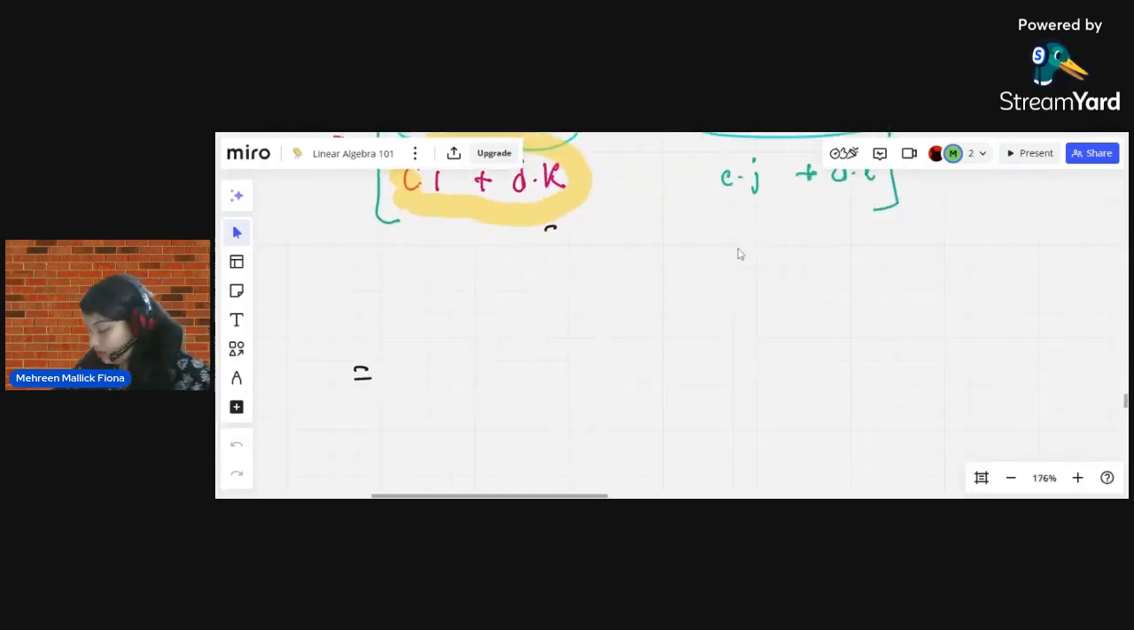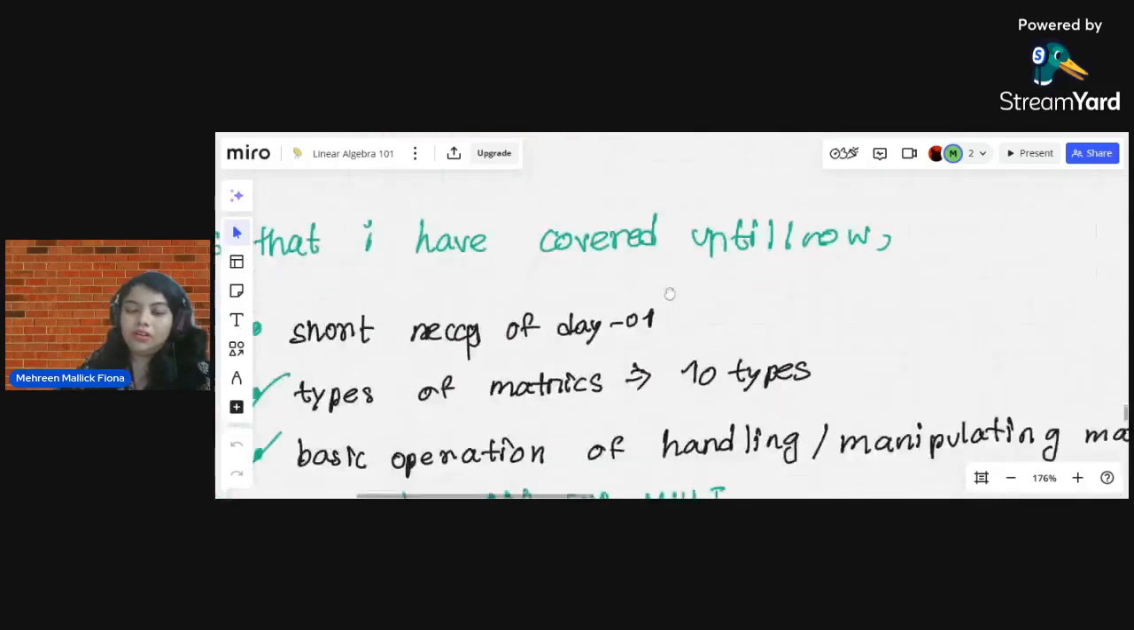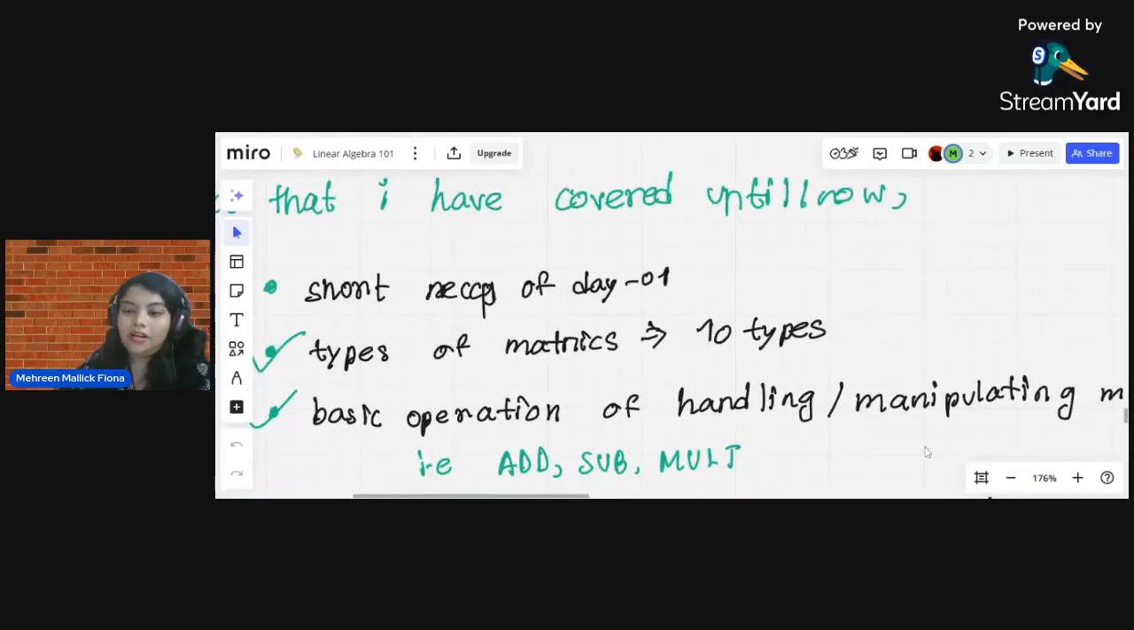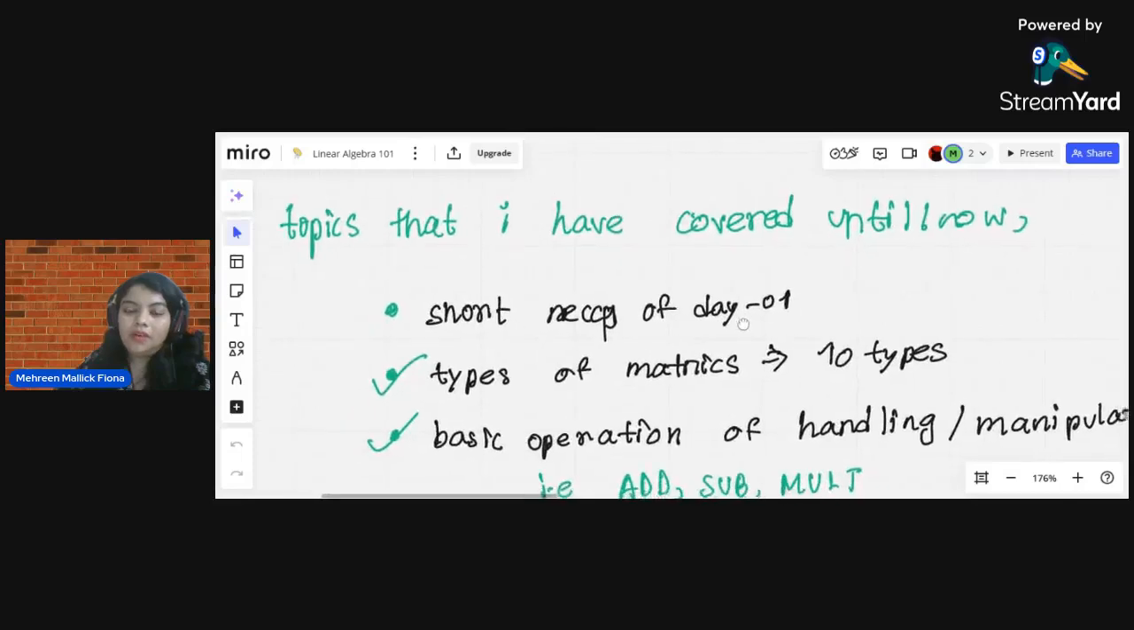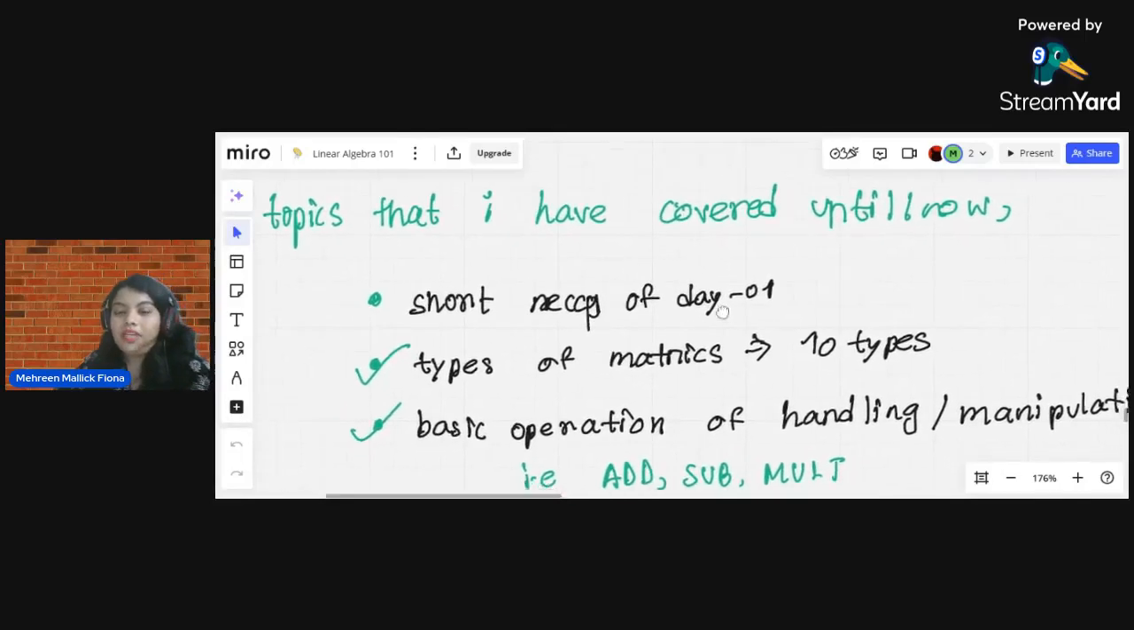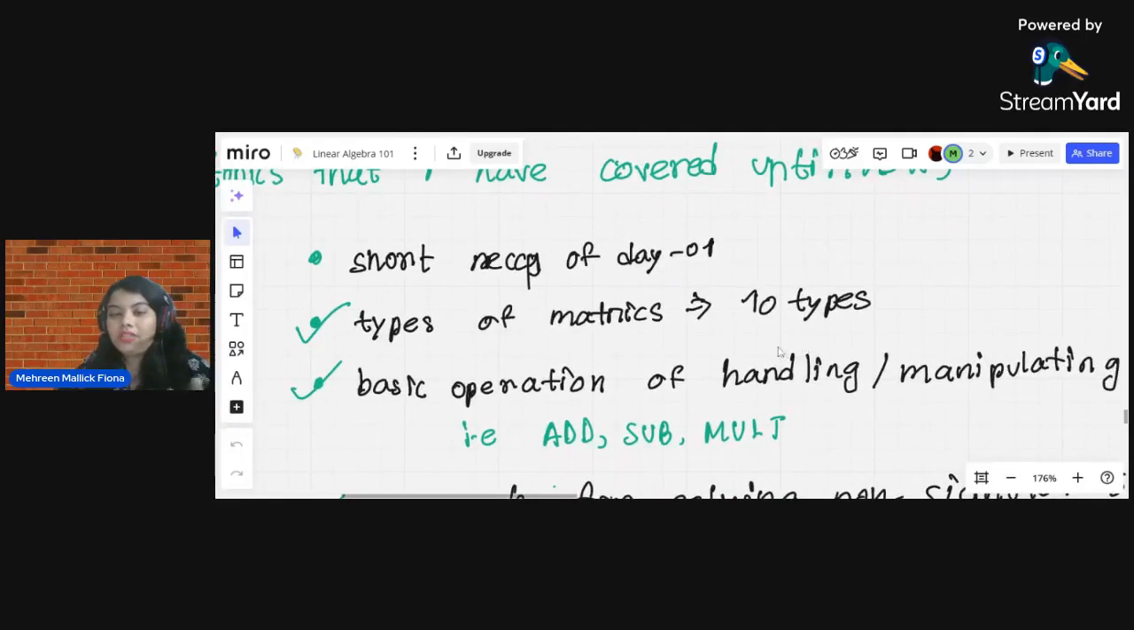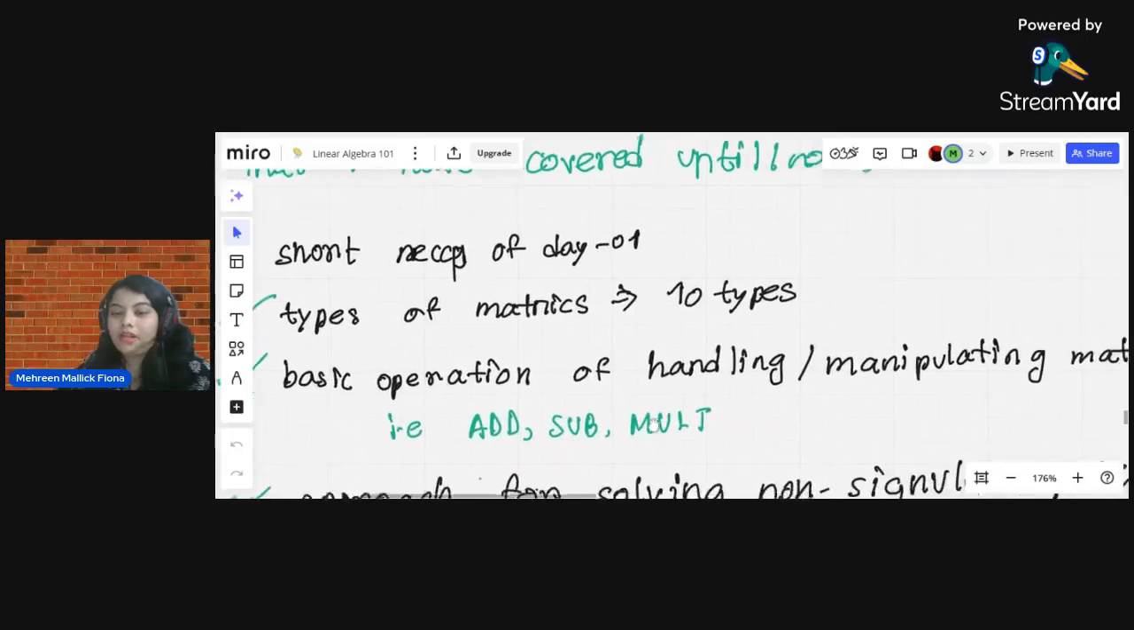So now that we know how we can do the multiplication, let's go over the topics that I have covered until now. The topics that I have covered until now are the recap of day one, the types of matrices, which are 10 types, and the basic operations.